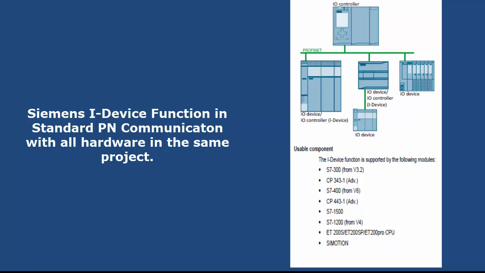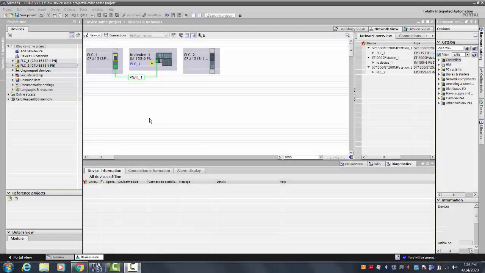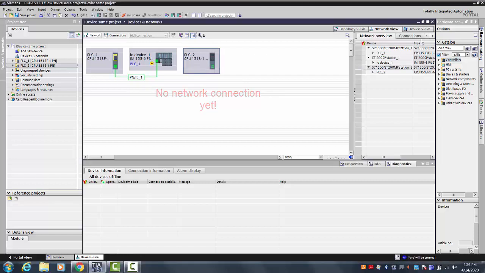iDevice functionality must be supported by the hardware being used. Supported devices at the time of this video are shown here. An S7-1513F and a standard S7-1513 are used. The S7-1513F is called PLC1 and the standard S7-1513 is PLC2. PLC2 will be the iDevice in this demonstration. Please note, initially there is no network connection to PLC2.